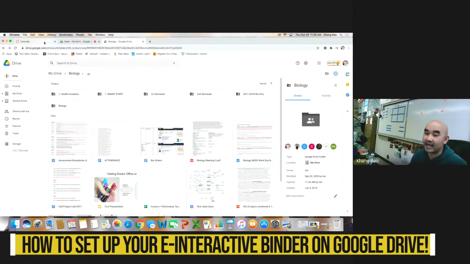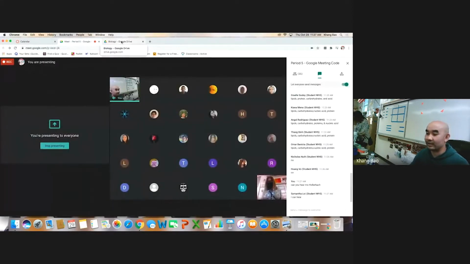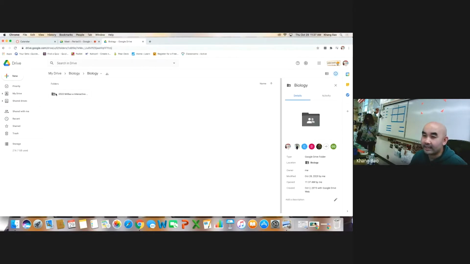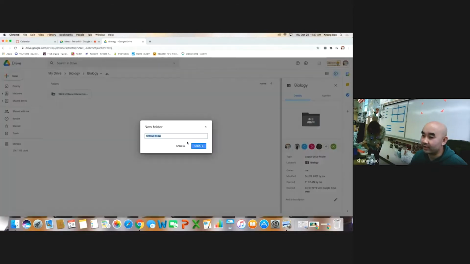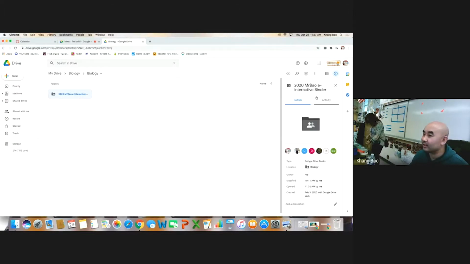So this is how we set up, again, for our e-interactive notebook or binder in the Google Drive. One more time, I'm going to repeat this. If you guys are lost right now, just follow this. In the biology folder that we created at the beginning of the year, I need you to go to New Folder, create a folder, and name that folder 2020 and then maybe your name, and then call it e-interactive binder.